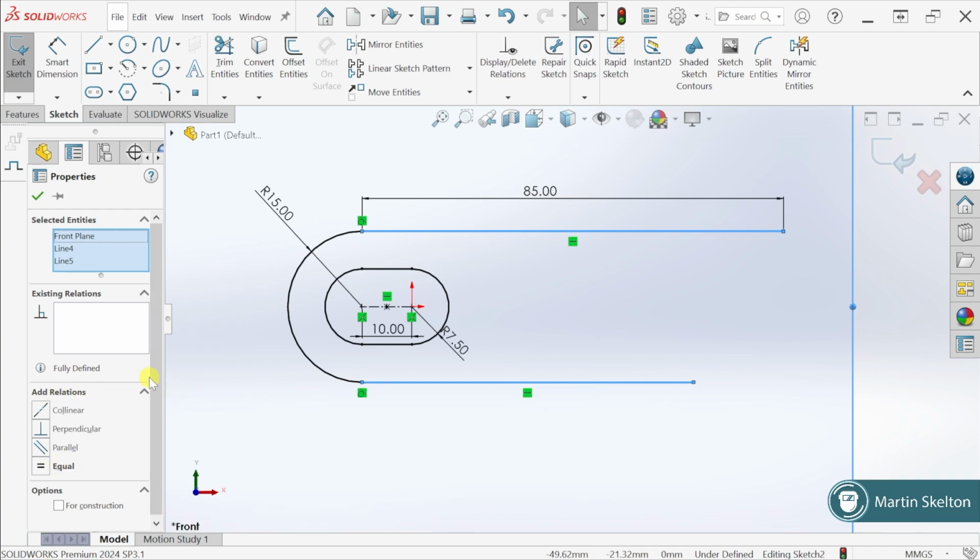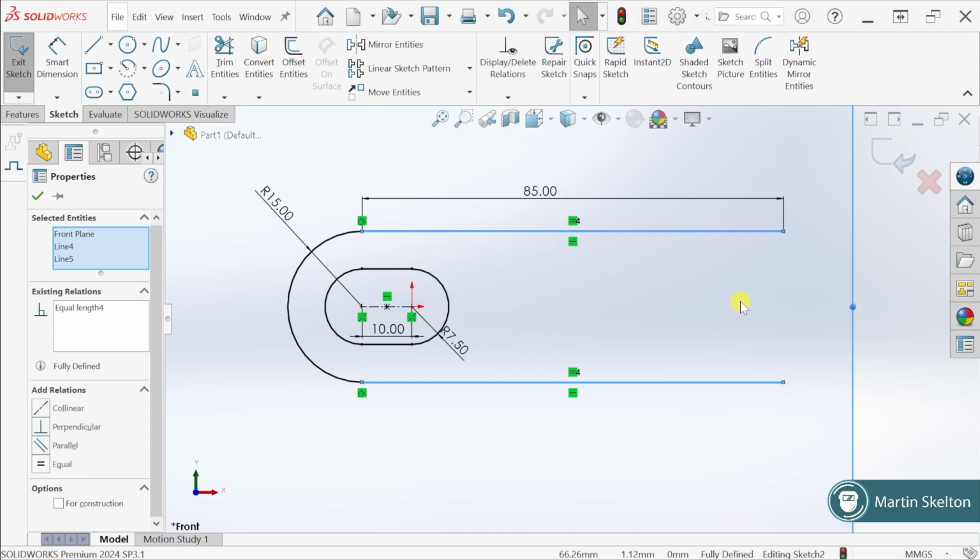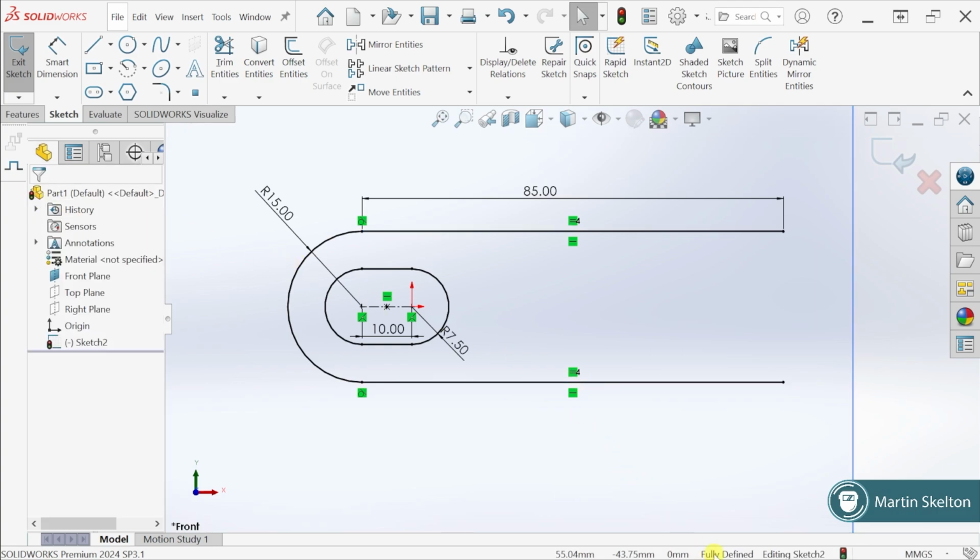Now, a property, or relation, we'll say a relation. So what is this relation? This one's horizontal. This one is tangent, and this one is tangent. Well, I'm going to add another relation, and it's highlighted in bold as equal relation. So it's telling me it's probably the equal relation you're looking for. If I say equal relation, it's going to throw up some message, but it gives me this line and this line are now equal. If I click OK, you can see my sketch is fully defined once again.